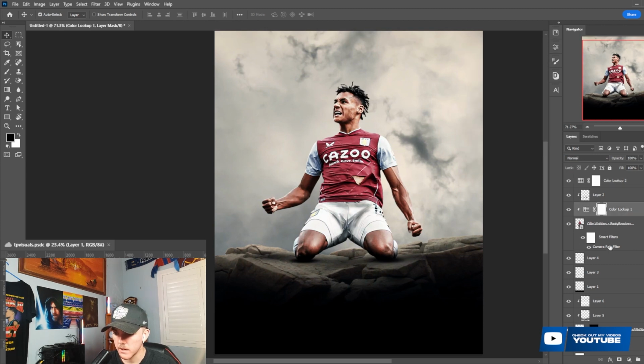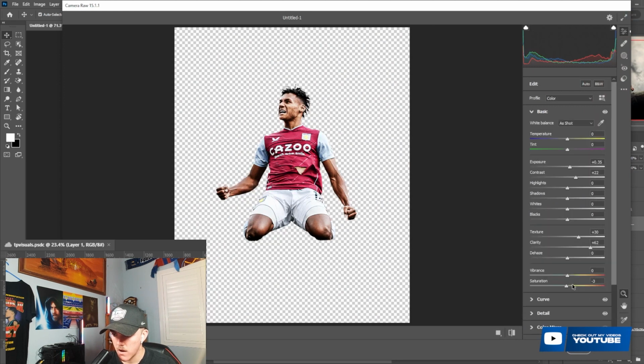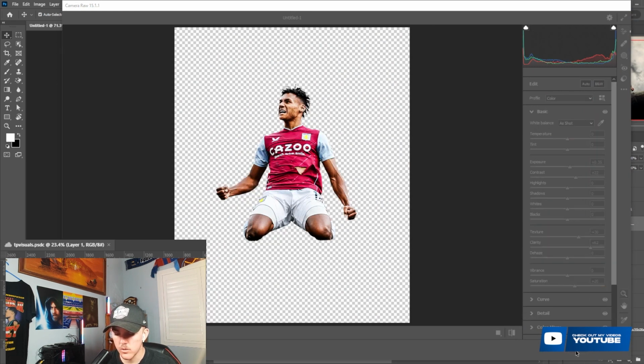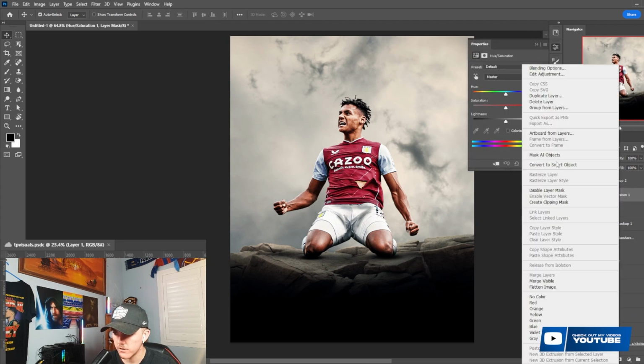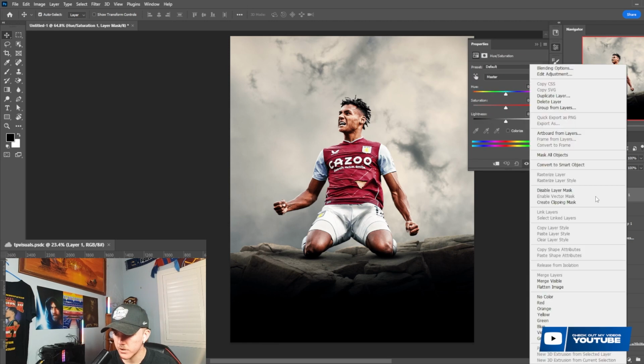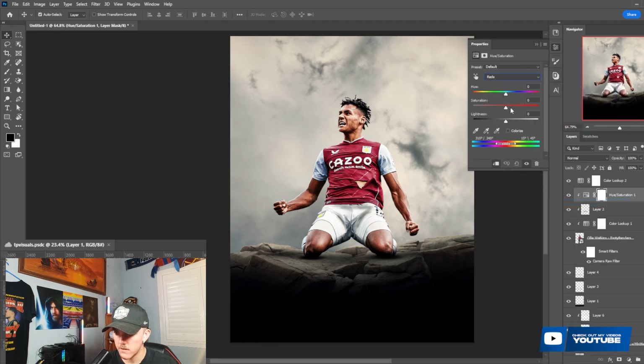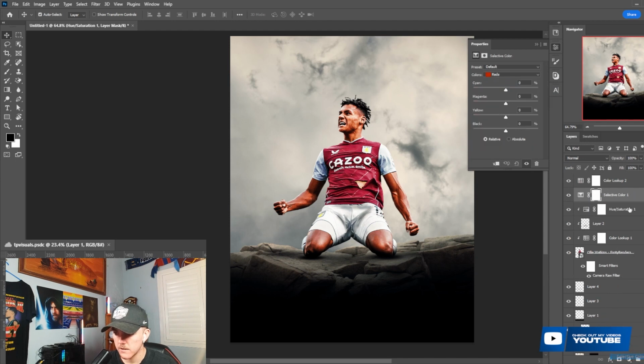And now we will come back up to here and put in a little bit more saturation into Ollie Watkins, just to bring out these reds again. So hue and saturation. Make sure you clip it. Reds, and increase the saturation. Selective color, and we'll also again increase the reds, just slightly like so. Let's see the difference it makes.